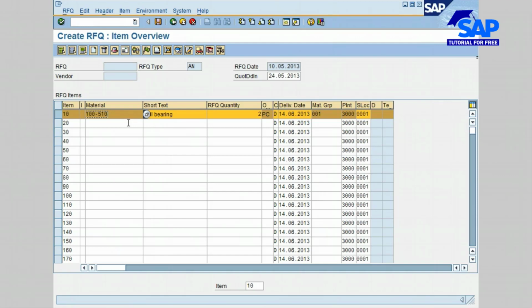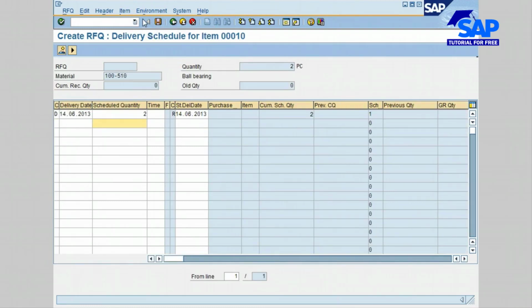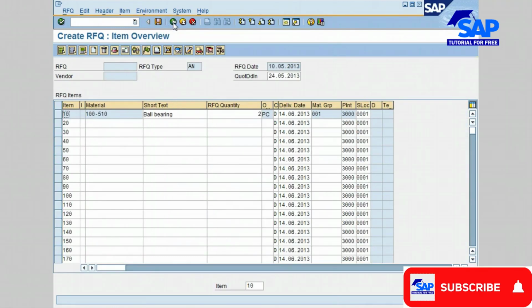In this case we have 2 items and you want these 2 items to be delivered on separate dates. Simply go and select the item first, then go to Item here and click on Delivery Schedule. For now we're just gonna go back and click on the back icon.